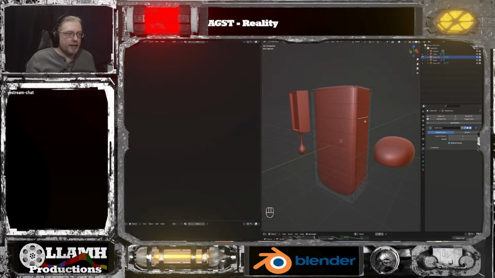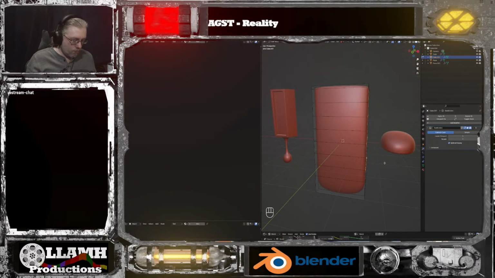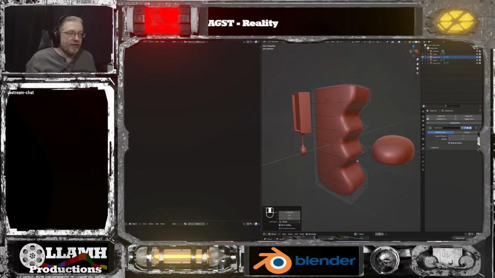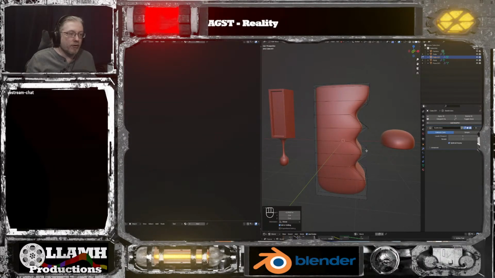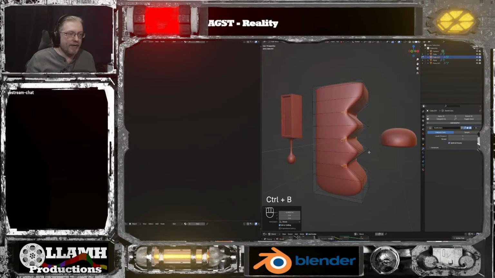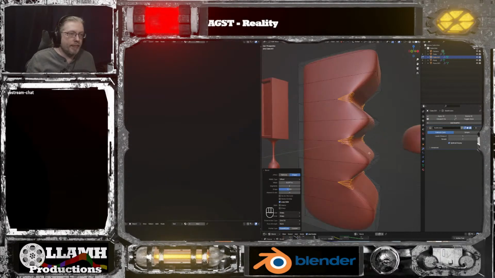And we're going to take this one, and this one, and we're going to grab those on the X and pull them back. So now all of a sudden you've got finger grips. If we bevel those a bit more.